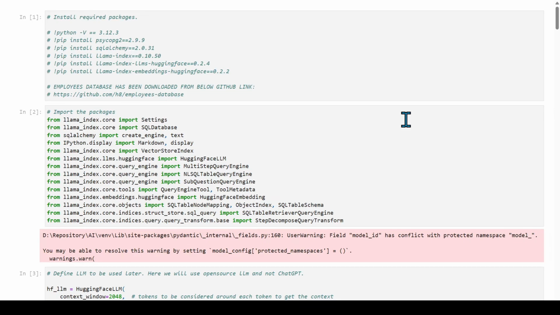Hello everyone. In this session, we are going to discuss how to integrate LlamaIndex LLM with PostgreSQL. By integrating LLMs provided by LlamaIndex and HuggingFace, we are going to query our tables, our database, in plain English language instead of complex SQL queries. Let's see the setup very quickly.